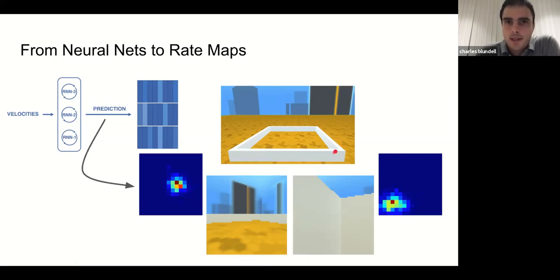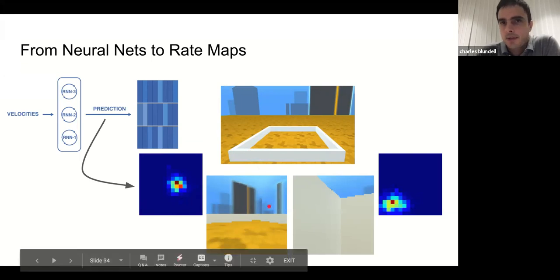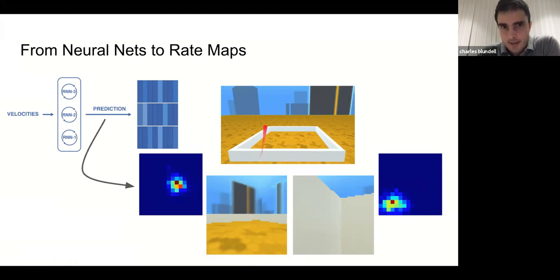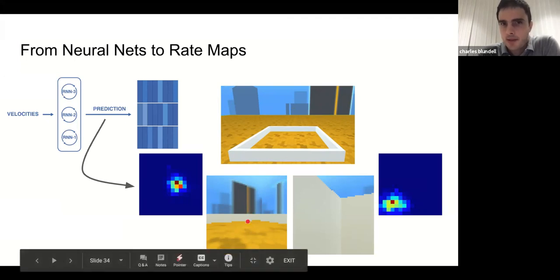So we have a square environment like this, but the actual input, the view the agent will receive, is a bit like these ones at the bottom. So there are some objects in the distance to help the agent locate itself. And then there are white walls that denote the boundary and some pattern on the ground.